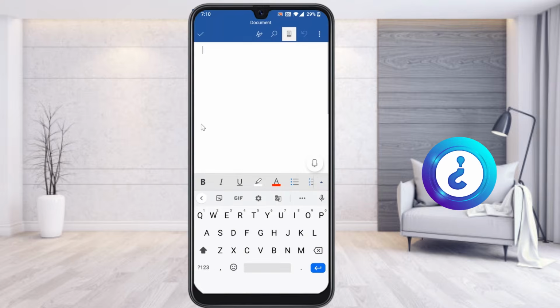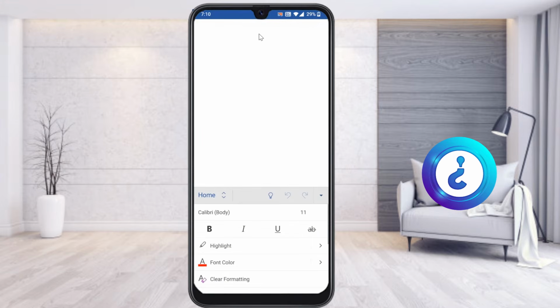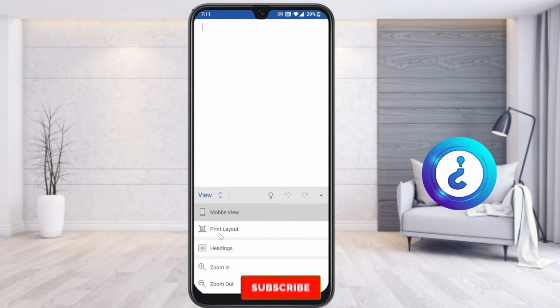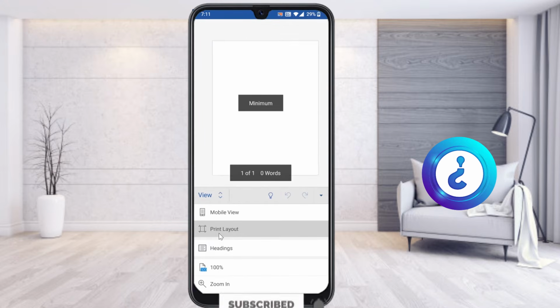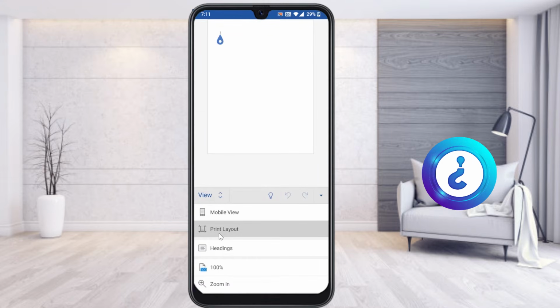Only a single page will be available. So how do you find out only one page is available? On top you will find an A and pencil button. Select the A and pencil button, go to the Home menu, and select the View option. Once you select the View option, go to Print Layout. Once you go to Print Layout, you will find only one page is available, as you see here.